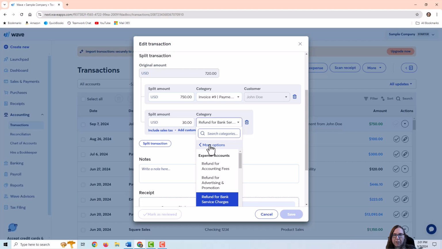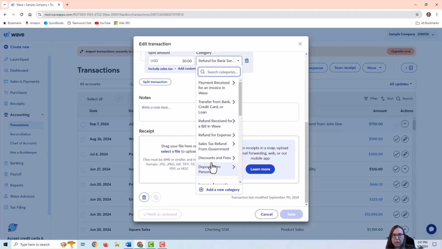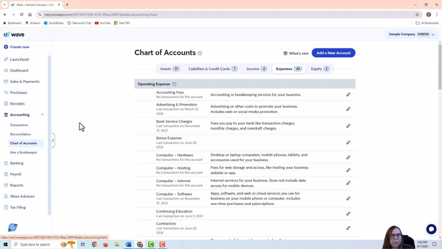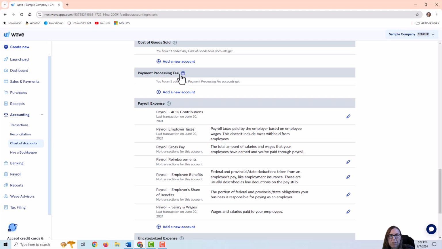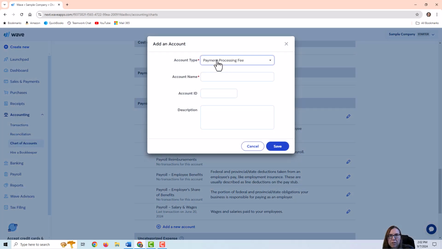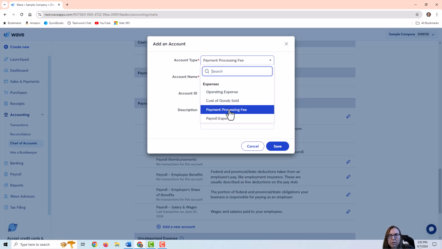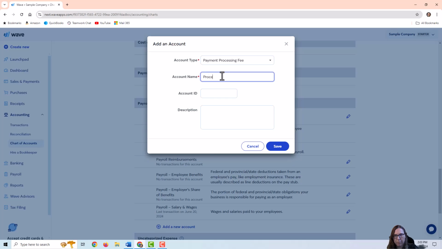Now in the category, if I go back, up here you can see that there is a discounts and fees option. This is what I'm gonna use to edit and fix this transaction. But first I'm gonna need to add an account for the processing fee. So I'm gonna show you how to do that first. And once you have that set up, you'll be able to use it every time. So I'm gonna go over to the chart of accounts. I'm gonna go to the expenses tab, scroll down, and you can see that there is a payment processing fee option. This is what I'm gonna use. So I would add a new account. I would make sure that that account is expenses, payment processing fee, and then I'm gonna give it a name and save it.